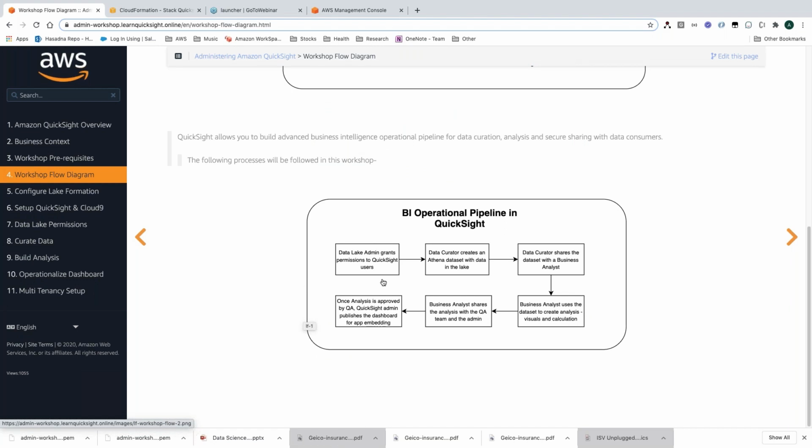The first step is we'll start with the data lake admin, who's going to grant permissions to the QuickSight user. Then the curator is going to come in. The curator will create a data set in the lake using Athena. The business analyst will create the analysis, and then the dashboard will be created by the admin. Now, there is a process that we will use on how they would share the resources between each other. We will use folders for that process.